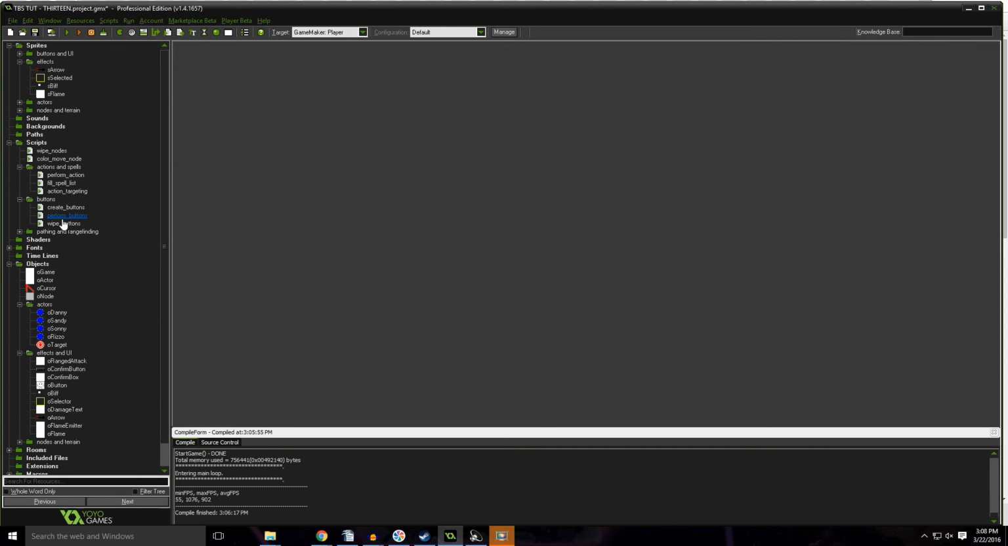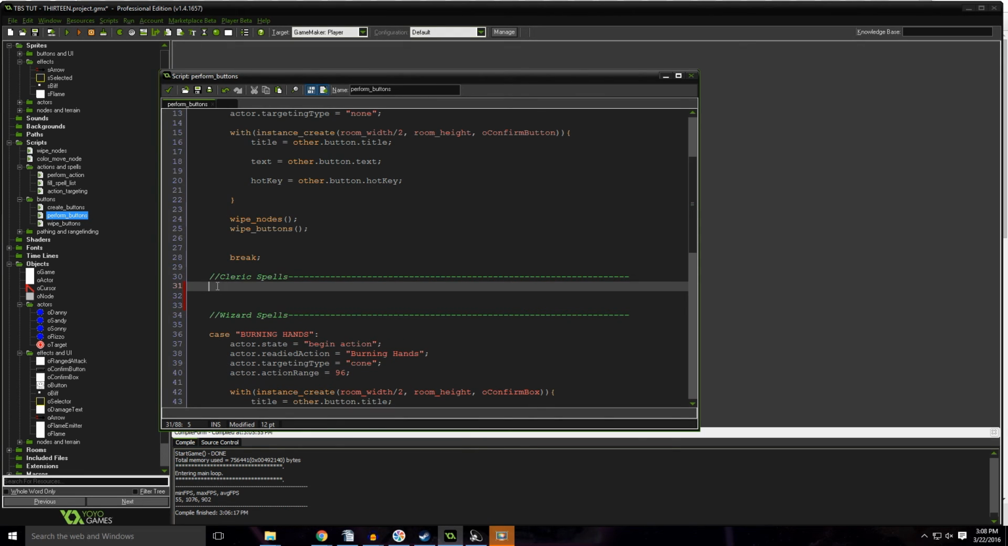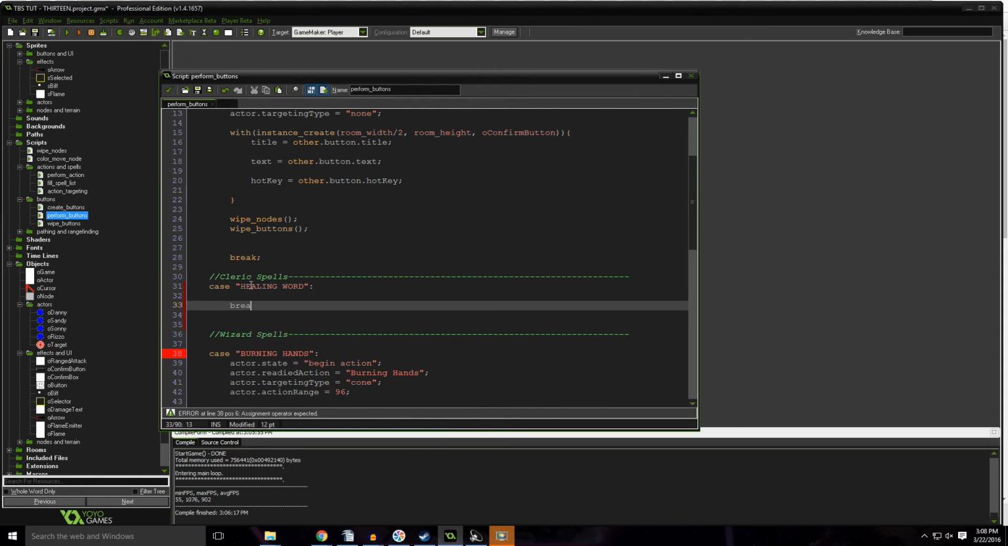Now we go into Perform Buttons in our Cleric spell list. Case, Healing Word.